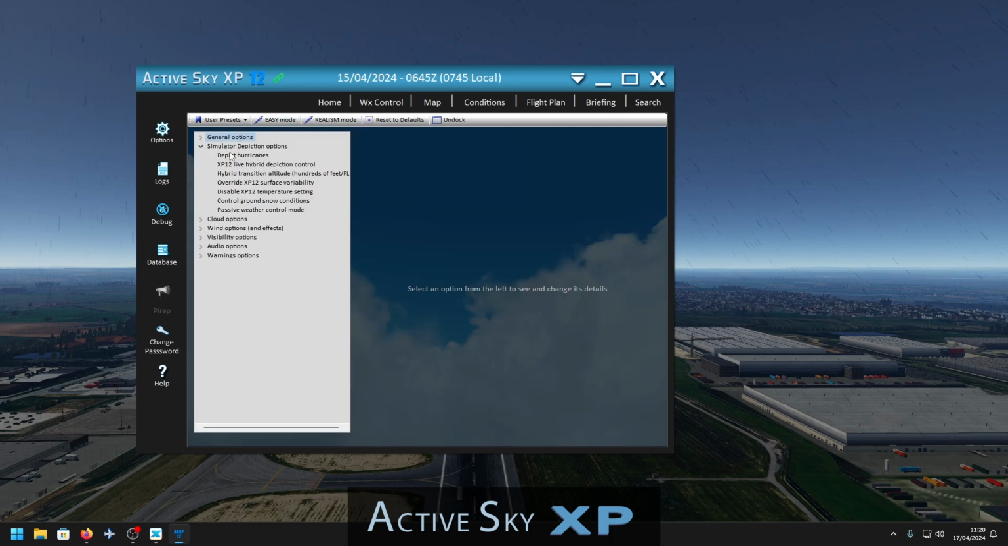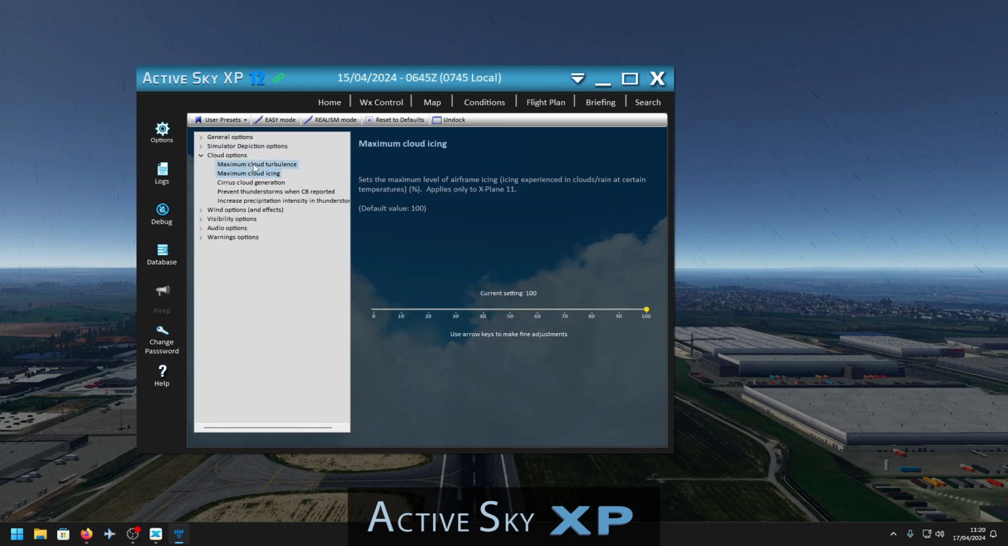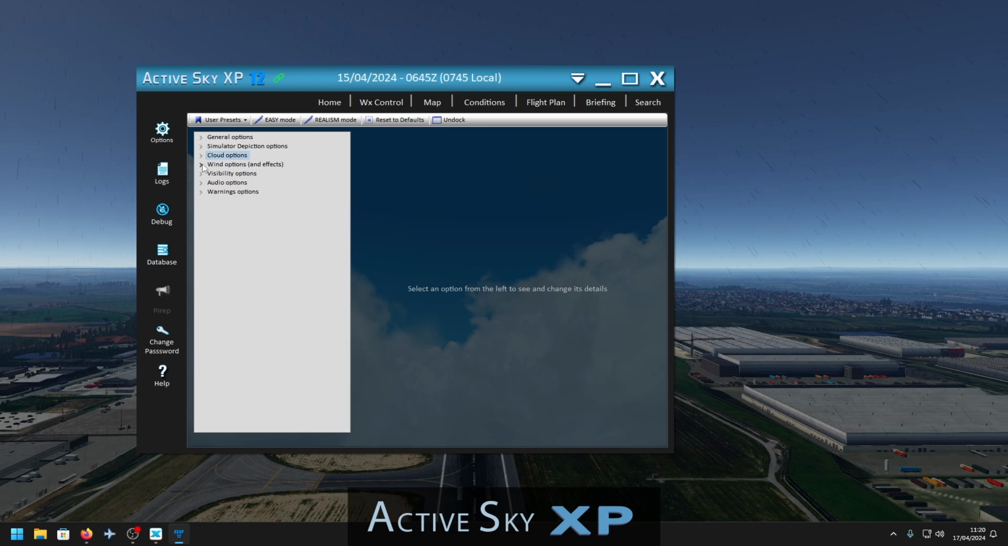You have more options here, so you can go ahead and change this if you want. Pretty self-explanatory. I've sort of left everything at default though. You have the ground snow stuff, cloud options, the max turbulence. So if you don't want it to get overly turbulent, you can change all that stuff. Again, same with wind, visibility, audio.